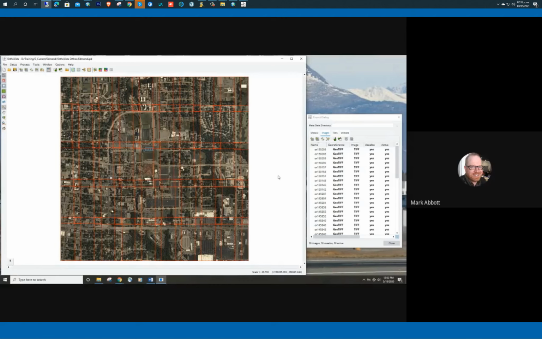Okay, the next step is we need to define output areas. One of the possible ways that I can do that is I can go up to process, select an area, and I digitize a box that represents the output area. Very similar to other processes, everything inside that box is going to be my output.